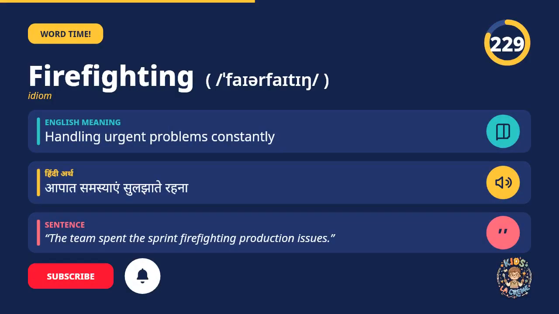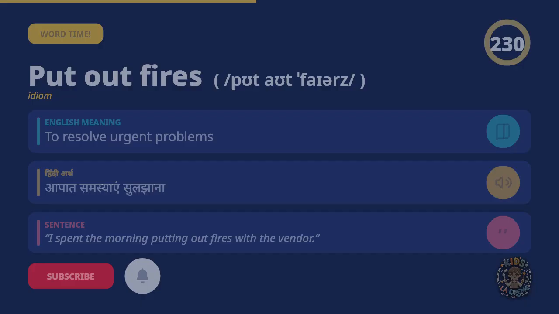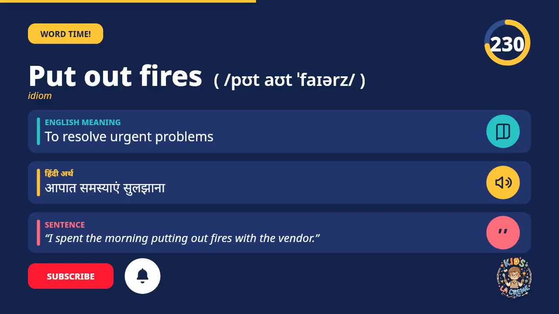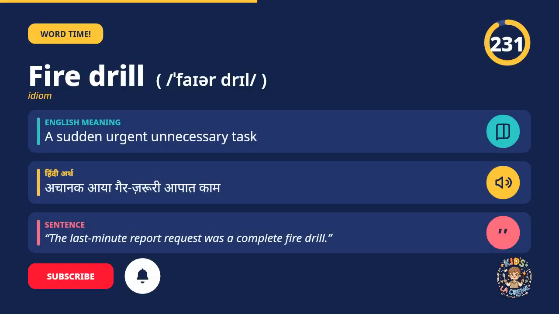Firefighting. Handling urgent problems constantly. The team spent the sprint firefighting production issues. Put out fires. To resolve urgent problems. I spent the morning putting out fires with the vendor. Fire drill. A sudden, urgent, unnecessary task. The last-minute report request was a complete fire drill.